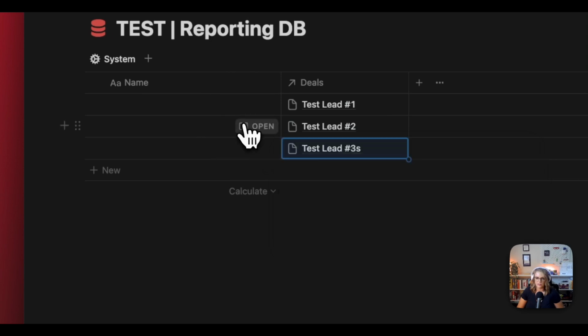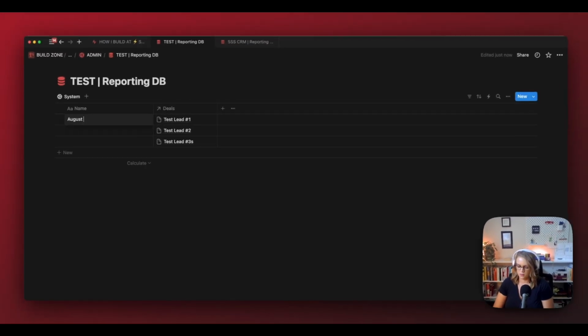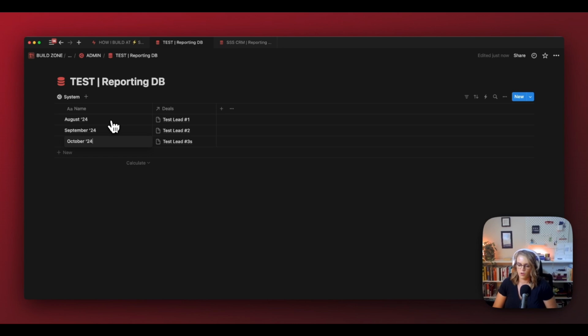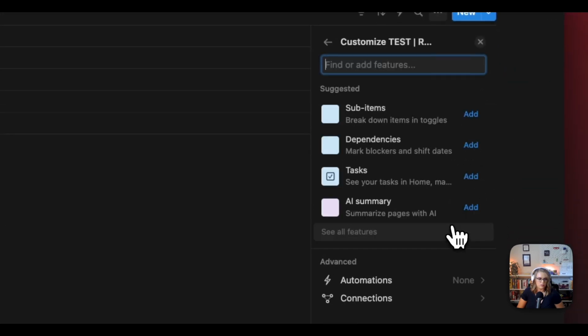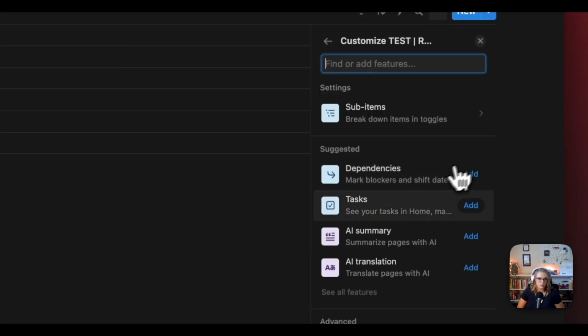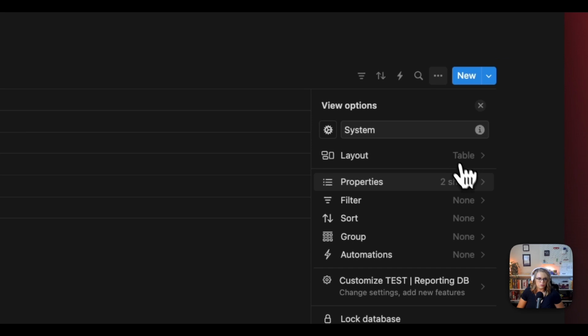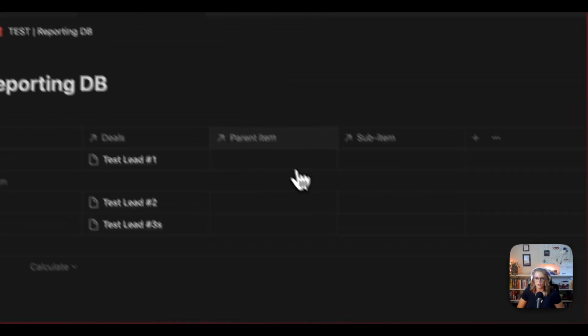I guess I put an S in there by mistake, and we're going to say, okay, what month is it? It's August 24, and then September 24, and then October 24. And that's going to be our setup for this. And then I think I actually turned on sub items here for this one, and I'm going to show those properties so I can change the names of them.